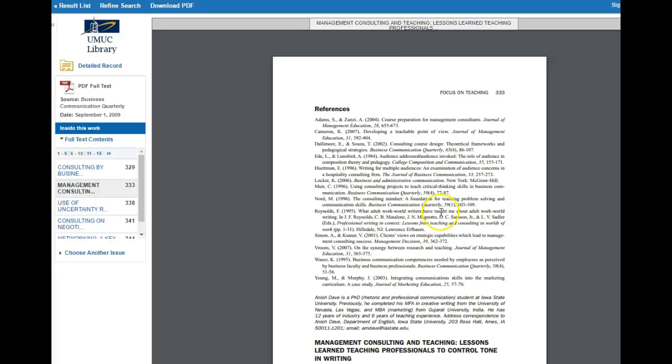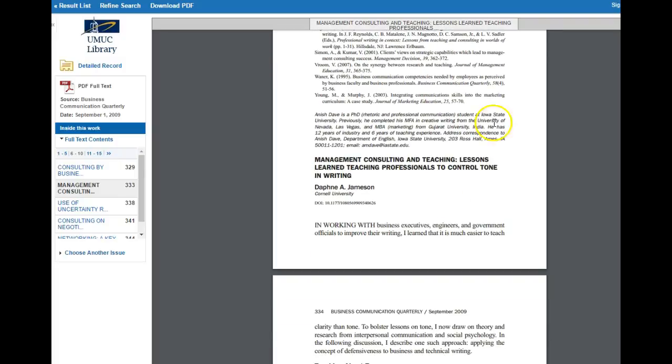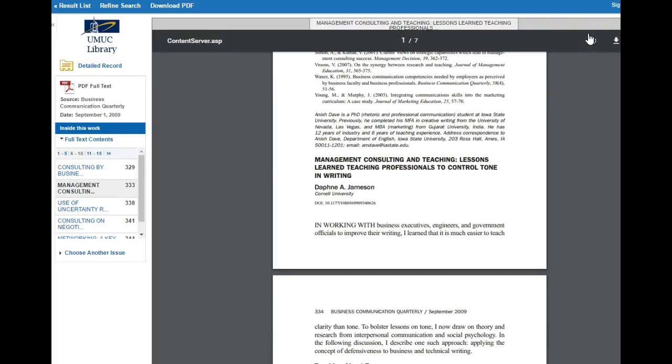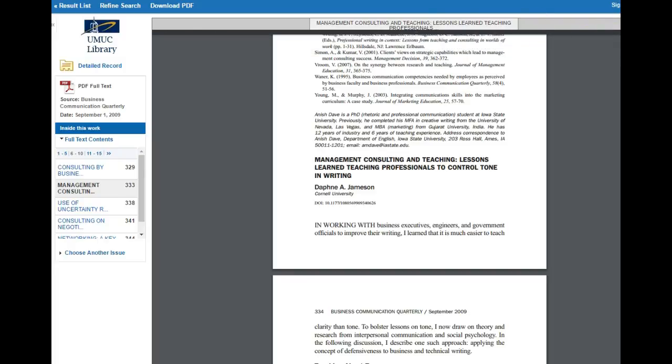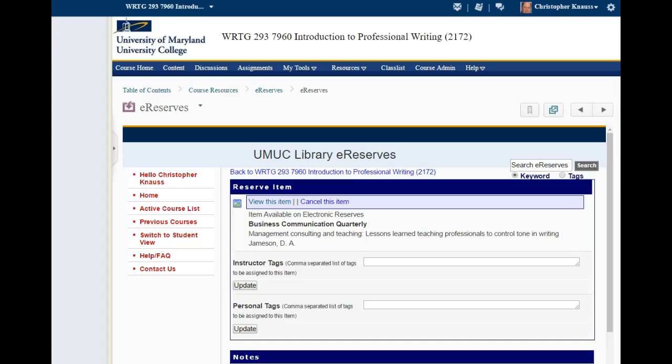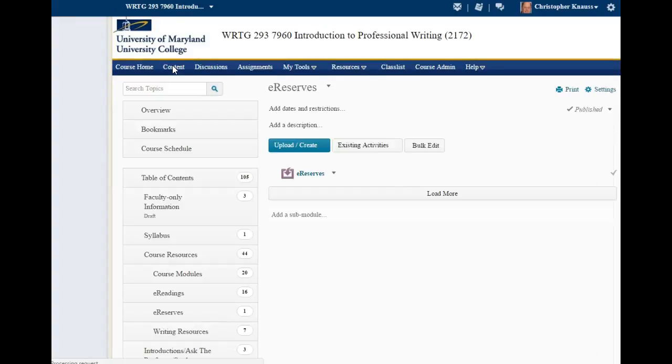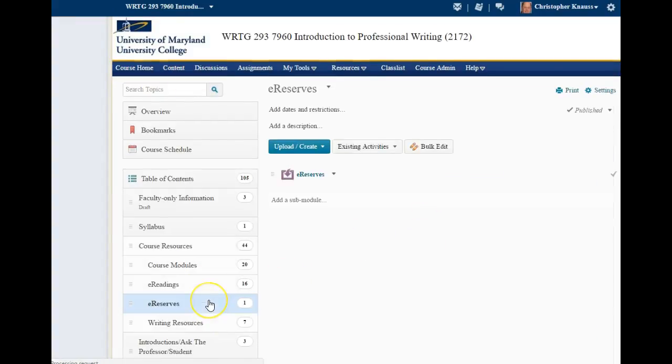So okay, here's the article, and you can download that right here if you want to download it and put it on your phone or your tablet, so you can look at it. Alright, and let's get back to our content. So read that over, and that will help you with our first discussion post.